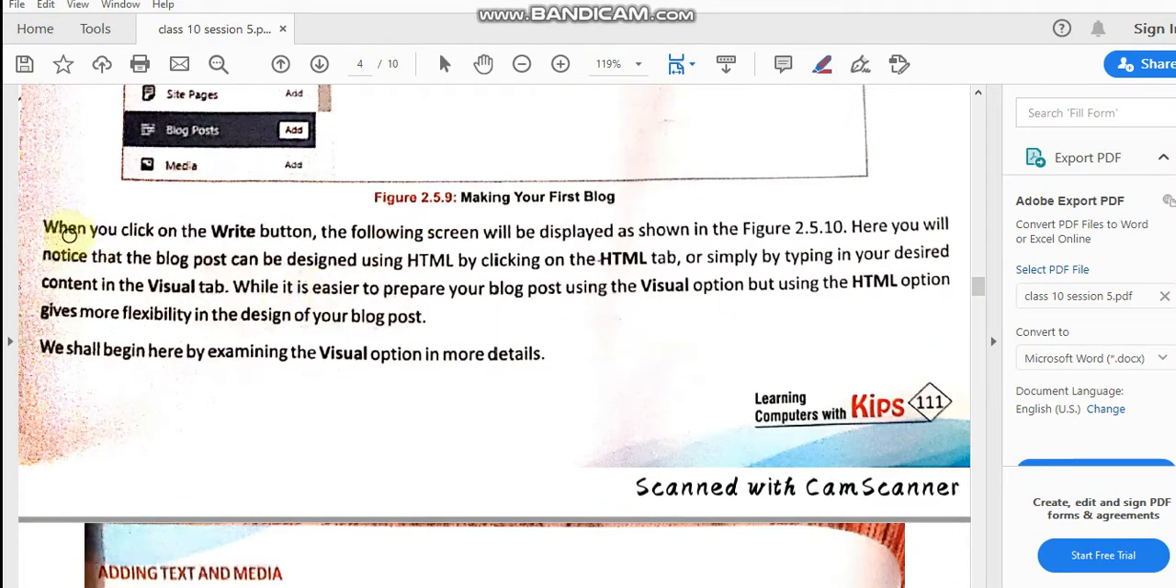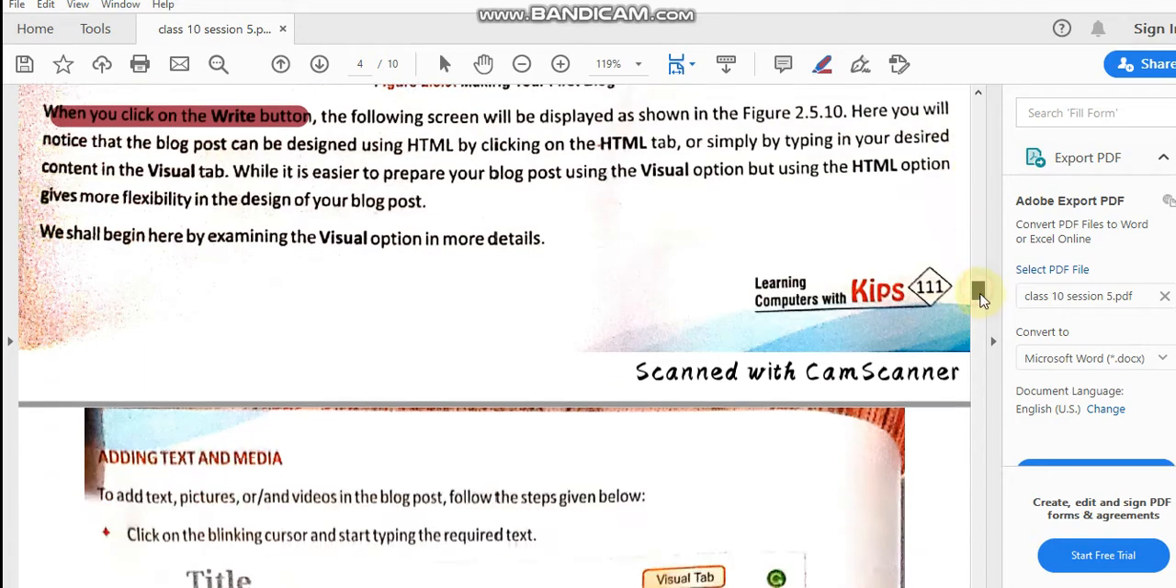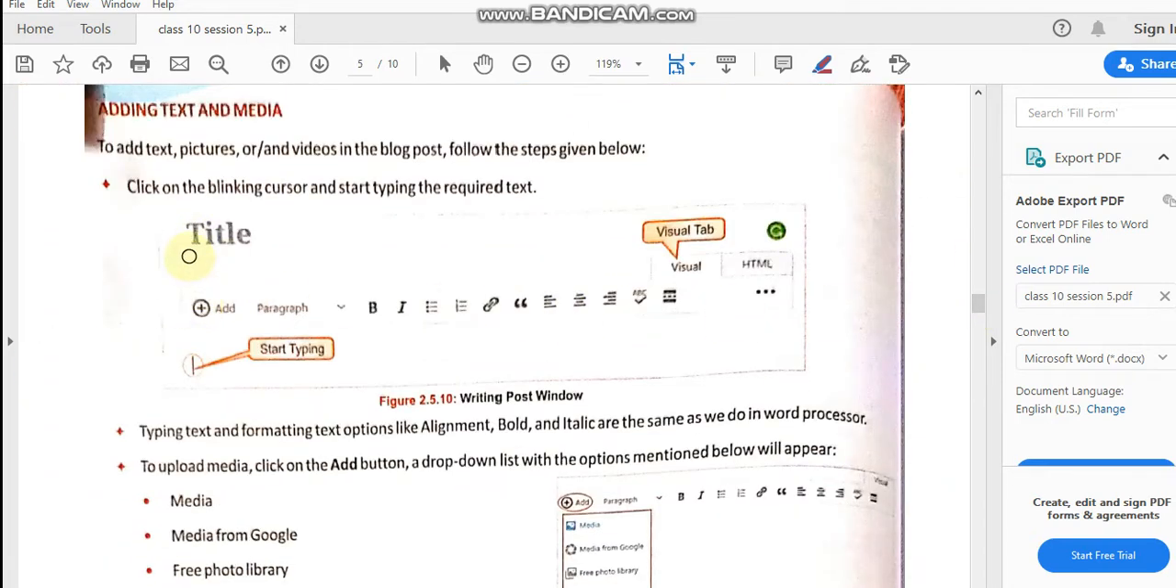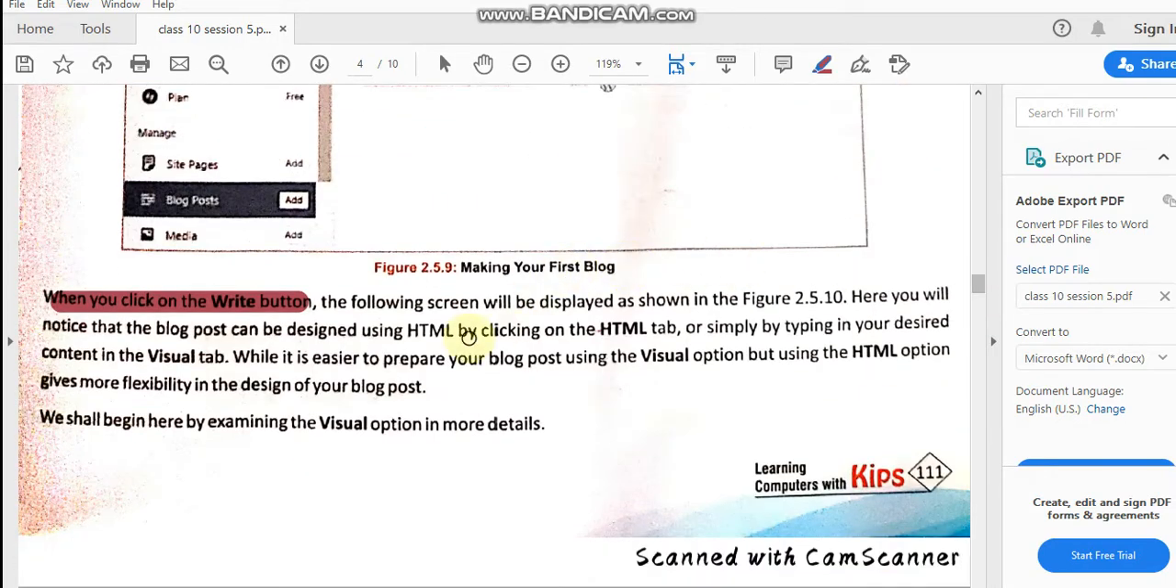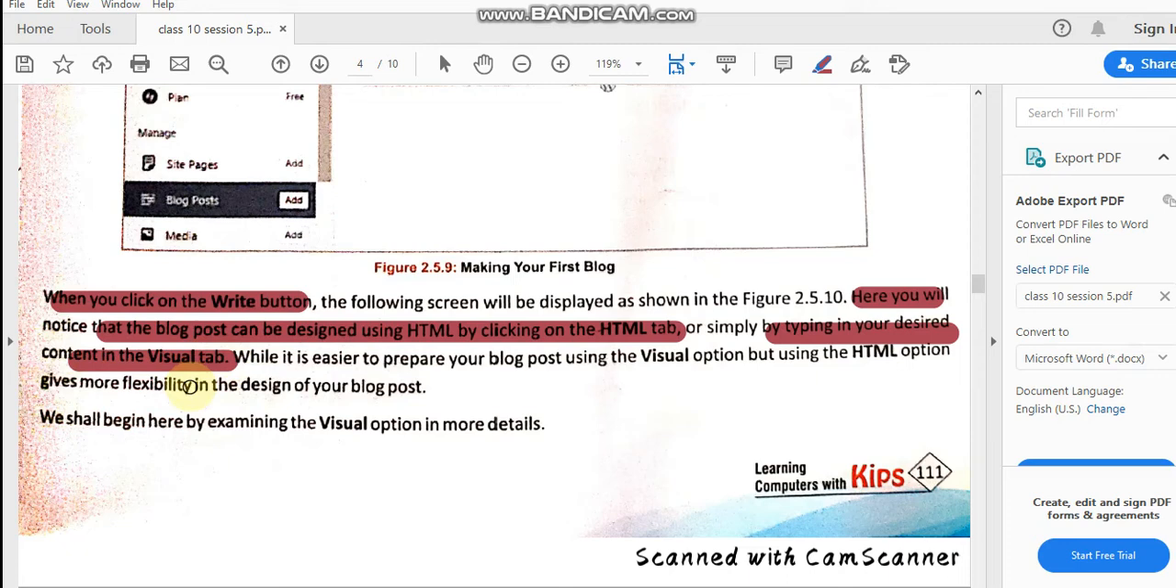When you click on the write button, the following screen will be displayed, which is given in 2.5.10. That means this one. Here, when you click, this will appear. It has two tabs, the visual tab and the HTML tab. Let's understand about it. Here you will notice the blog post can be designed with two methods: using HTML by clicking on the HTML tab, or by typing your desired content into the visual tab.